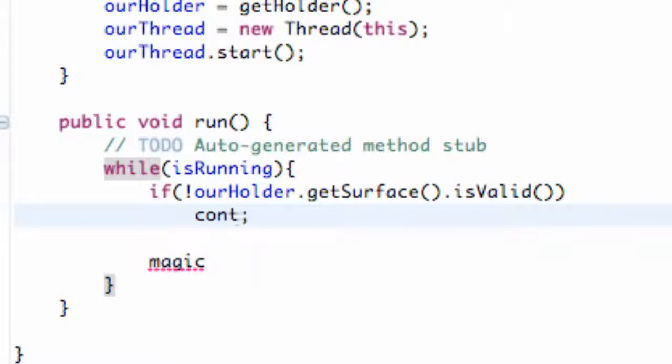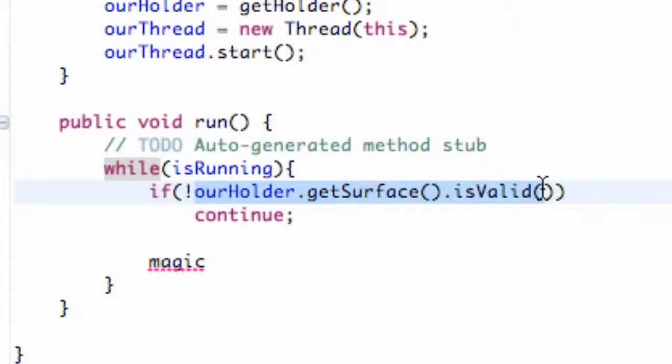What continue does is allow us to still continue within our loop, but it's not going to hit this magic down here until our surface is valid. Once it's valid, this statement is going to be false, and it's going to skip over this continue and get to the magic. So it keeps looping right here while the surface is not valid, and once it's valid, it skips down here and does the magic. I know I said the same thing several times, but I wanted you guys to understand that.